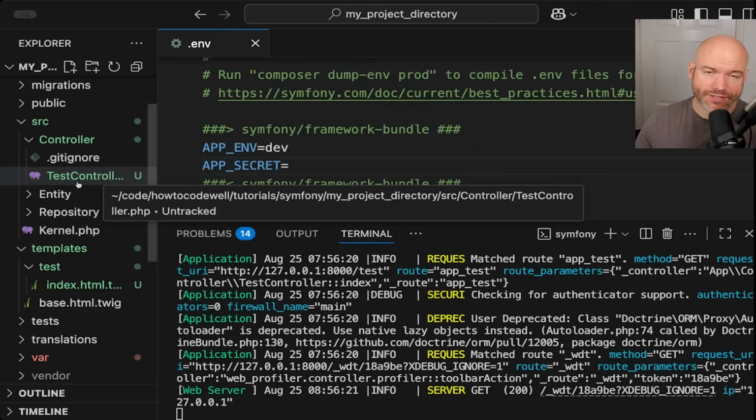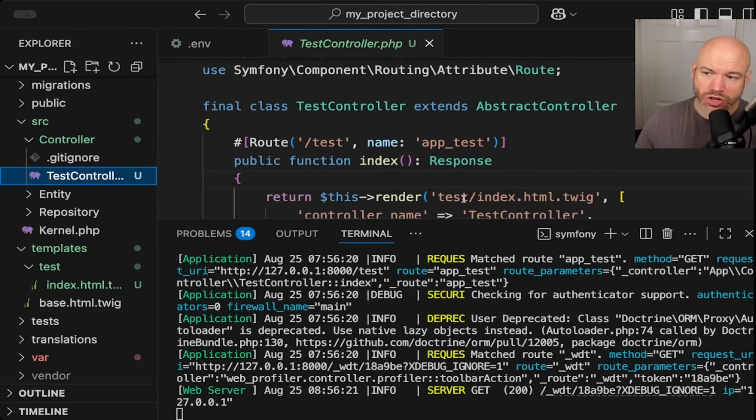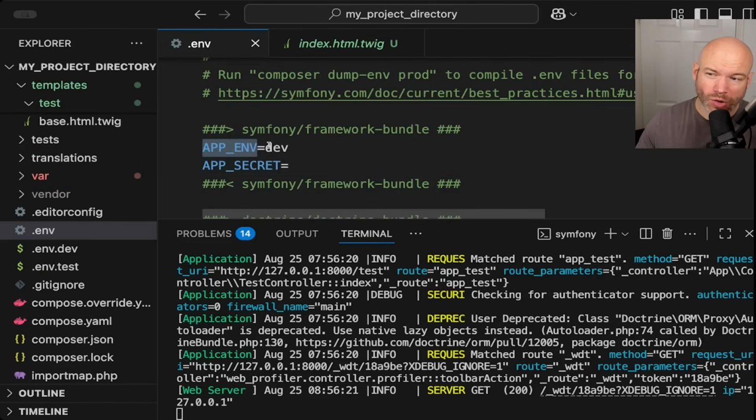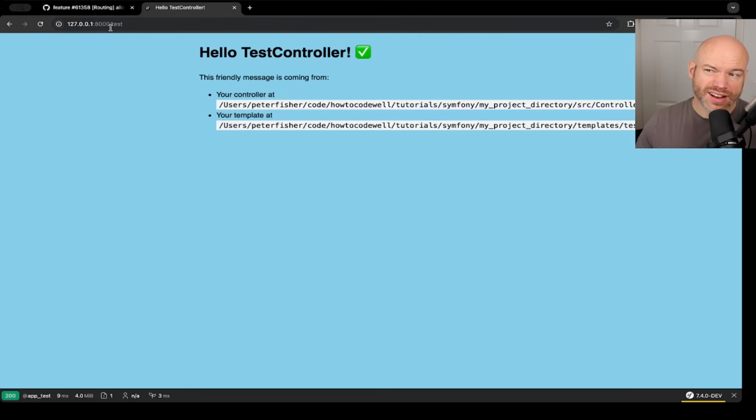So I've created a very basic Symfony application. It just has a test controller and a test template. The current APP_ENV is set to dev, as it would be by standard. And if I go to the browser, I can see that this page is working. This means that I can get to /test in the browser, and this is the output.